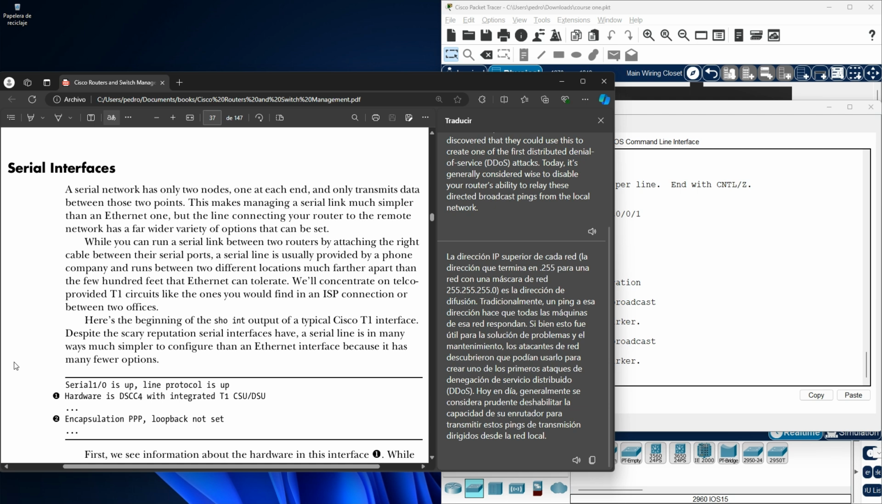And serial interfaces is for the next one.